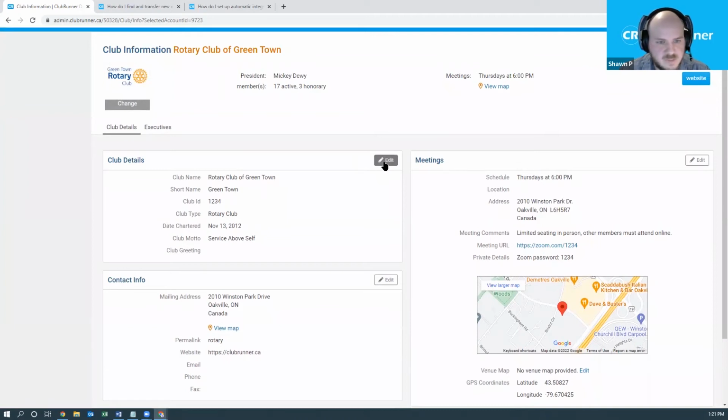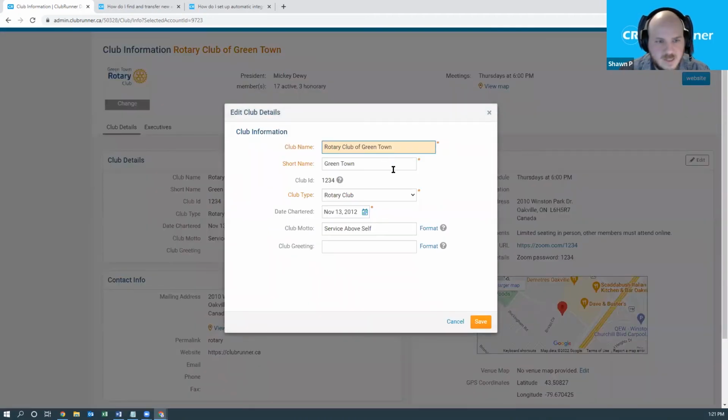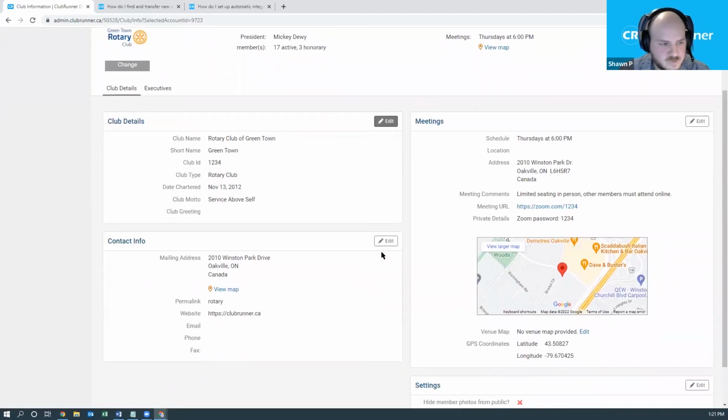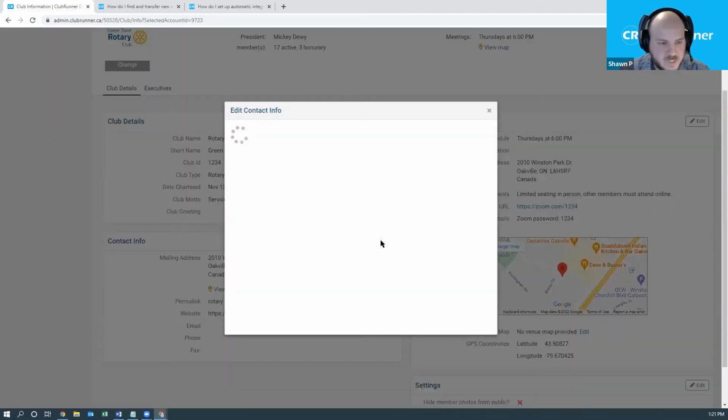So for club details, we can go ahead and click edit. And we'll see all of our basic details for the club, things like the club name, short name, as well as the club ID here, and the club type, all that information we can edit here. If we scroll down to contact info, we'll go ahead and click edit.